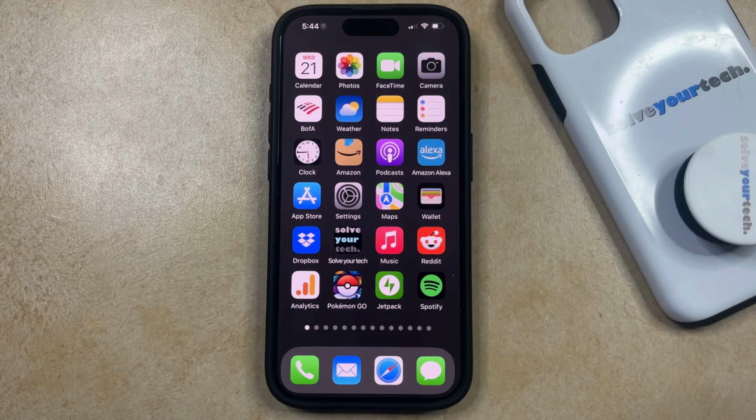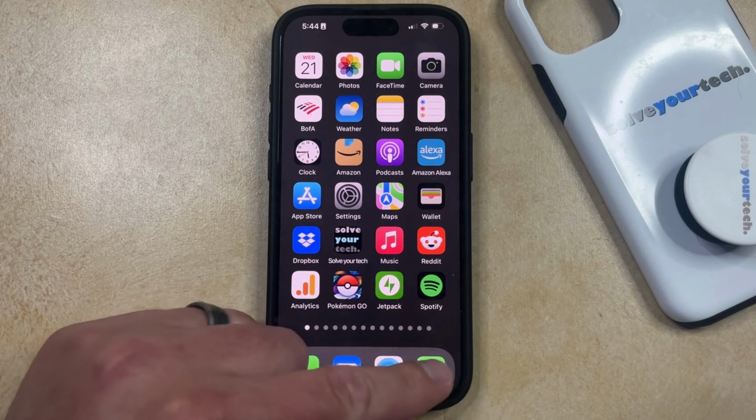If you've received a text message or an iMessage in the Messages app on your iPhone, and you would like to no longer receive messages from the phone number, contact, or email address that contacted you, then you can block that text message by opening the Messages app.